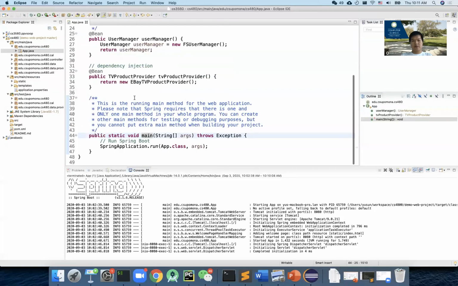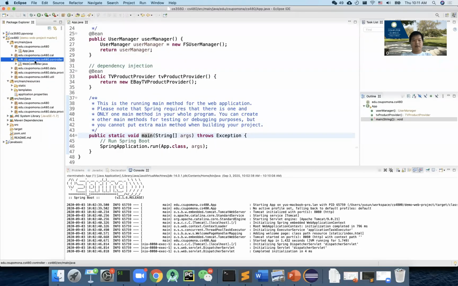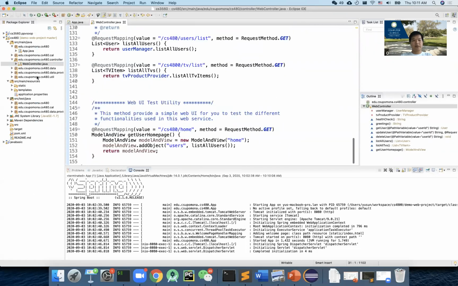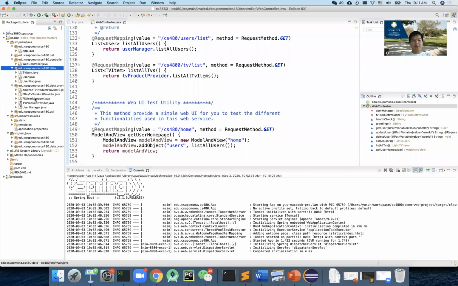This is a very simple and short method. Now you can find a lot of other stuff going on here. There's a web controller, a lot of code here. There's some kind of data provider, and some utilities. So here is the code base.